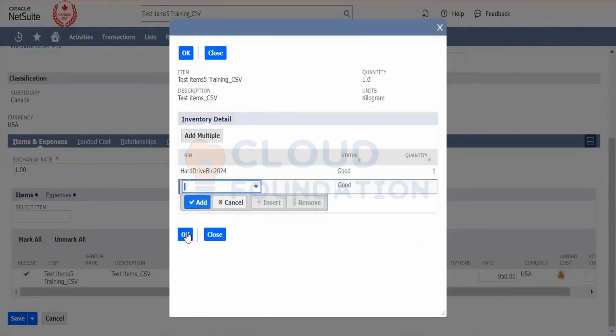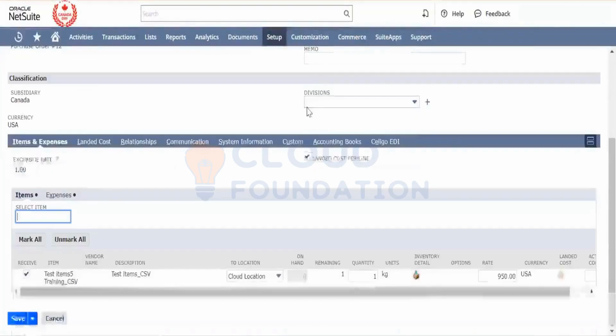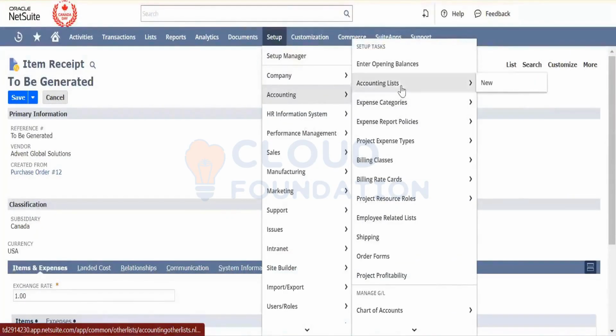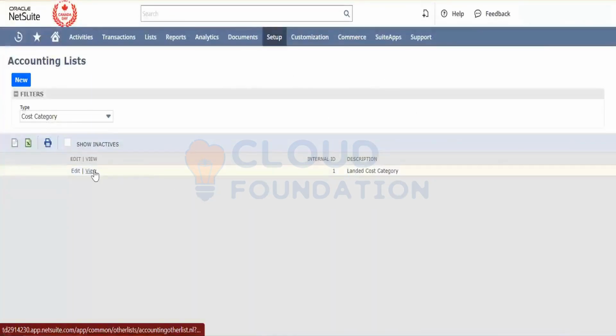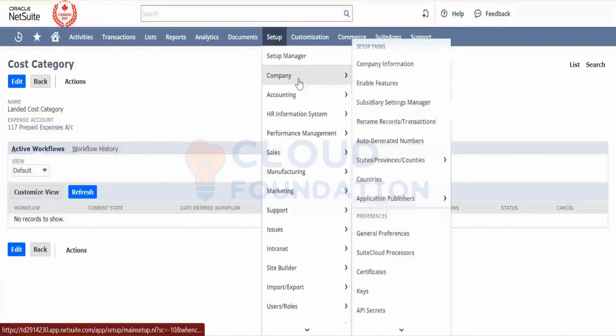Since I have selected bin as mandatory, it is asking me to select the bin where you want to take this item into. Prepaid expense account cannot be... Got it. Let me go into the landed cost again. What is the account? 117 is the account that I've selected.